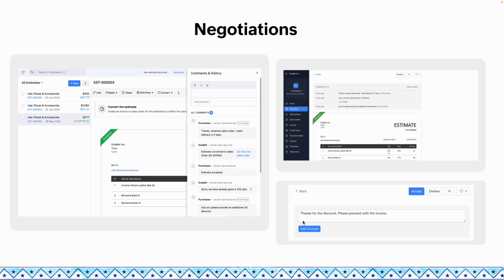Here I can enter a comment, say for example, I am asking for an additional discount. They can just go to the portal, see all the estimates that have been created for them, and inside the estimate they can put in the comment. The salesperson can look at it in Zoho Books, and they can either agree to it or not, and then respond back. And if the customer accepts the estimate, they can also do it from the customer portal, so they need not email you or call you back to get that done.